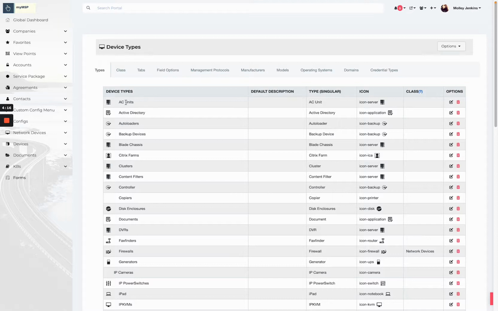Again, we highly recommend that you as an organization, you and your team sit down and determine exactly what it is that you want to document within the portal, what you do not want to document, and start defining those types to have better clarity in the portal.